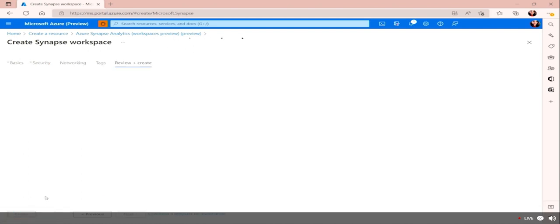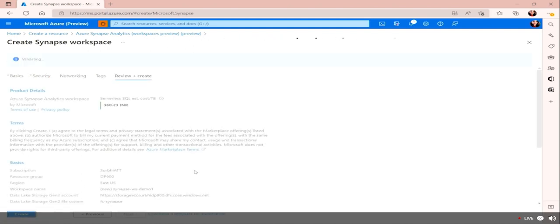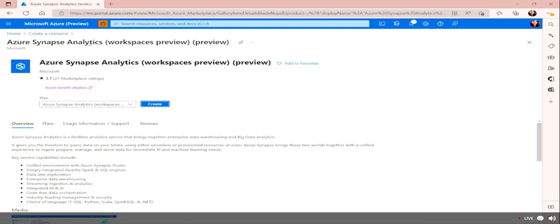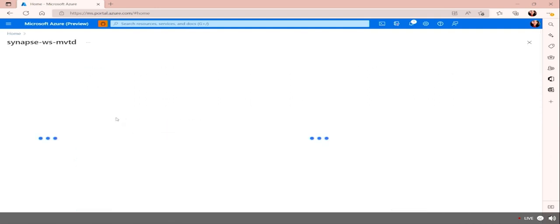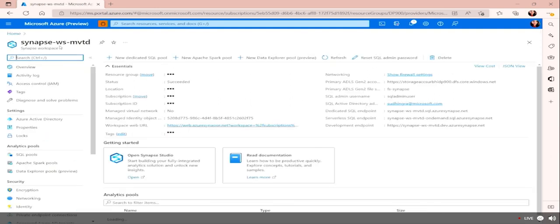Review and create. And when we click on create, it will simply deploy the workspace. It might take 5 to 7, 8 minutes for the deployment to happen. So just to save this time, I've already created one resource for ourselves. I'll just go back to this one, the home page. I'll open my Synapse workspace, which is called Synapse WS MBTD.